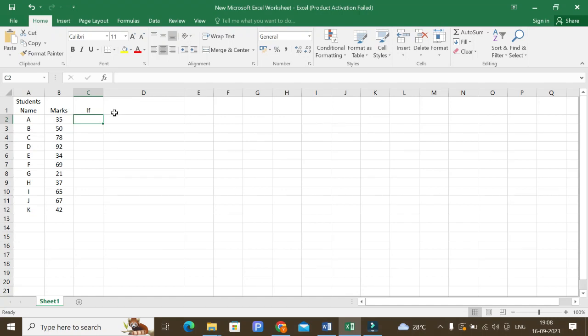Hi friends, today we are going to discuss the IF formula, and this formula is going to be very useful especially for the teachers, in the case which I am going to tell further.